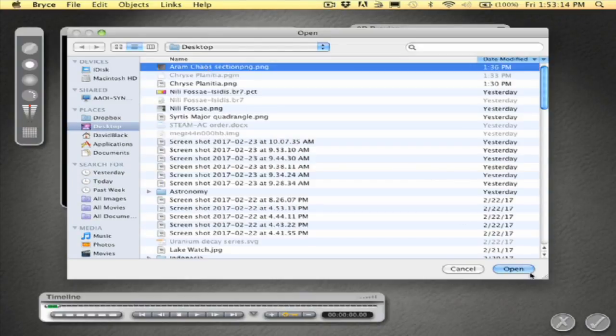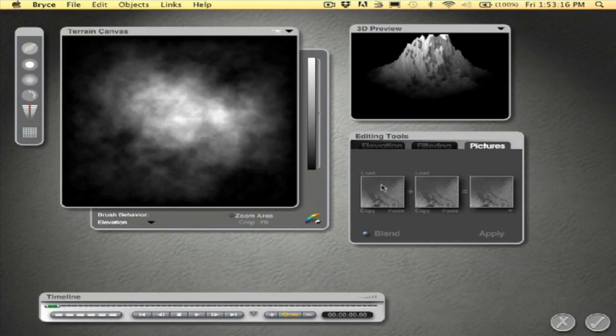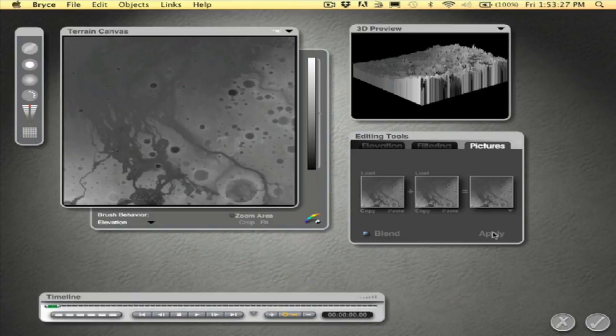So I'll load Arum Chaos in twice, in both the left and the center one. Together they make one. Now to actually turn this into the model, I'll click on Apply. There it is. As you can see, here's the image that we just cropped out in Photoshop.